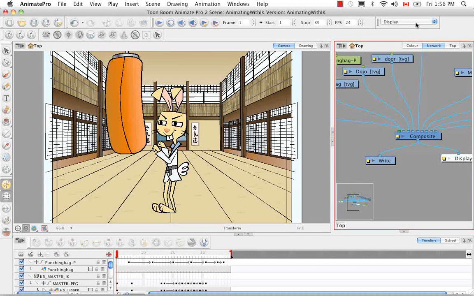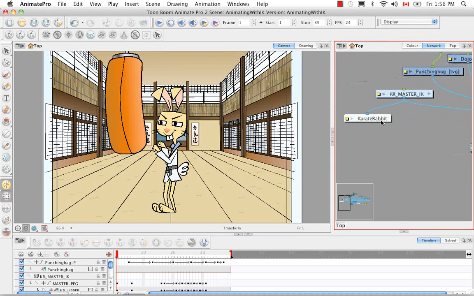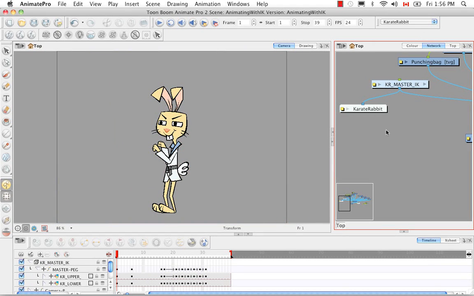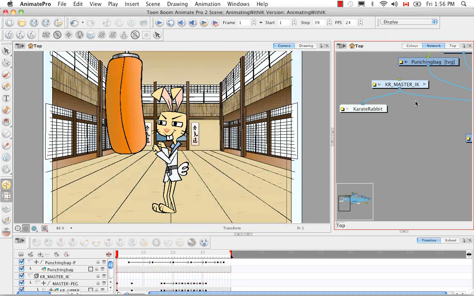So right now we're on the display that's hooked to the composite. So everything that's hooked up into the composite, we should be able to see right now in the camera view because that's the display that's selected in the display toolbar, which is this thing right here. If we want to see just what's being viewed in the Karate Rabbit display, we can select it from the drop down and we can see that it's possible to only see part of your scene. And if it's possible to only display part of your scene, then it's also possible to render just part of your scene. So I'll go back to the display, or the display and all in this case happens to be exactly the same.